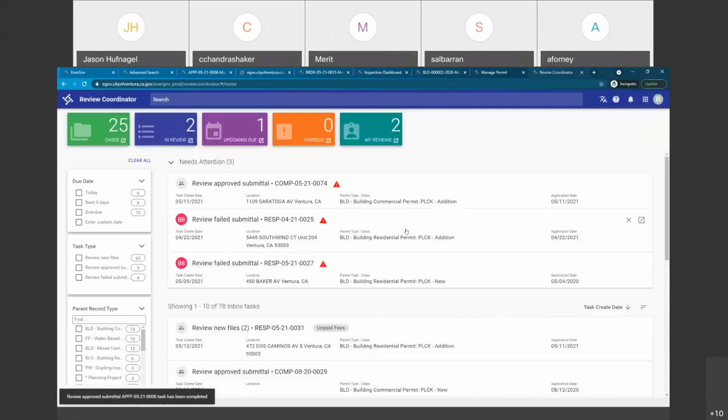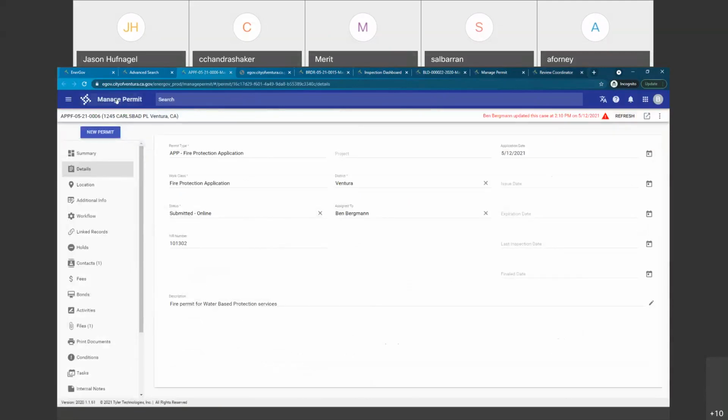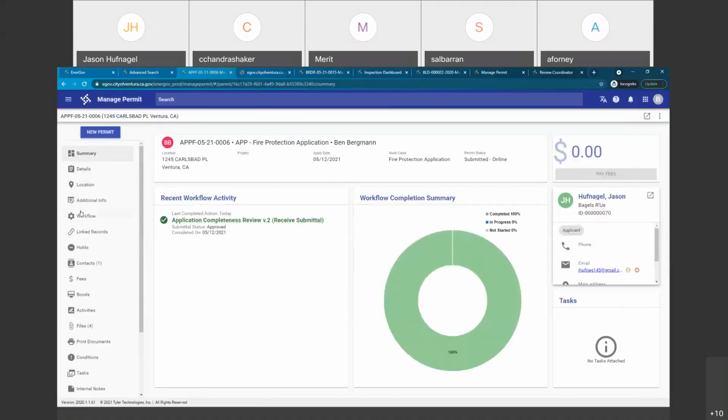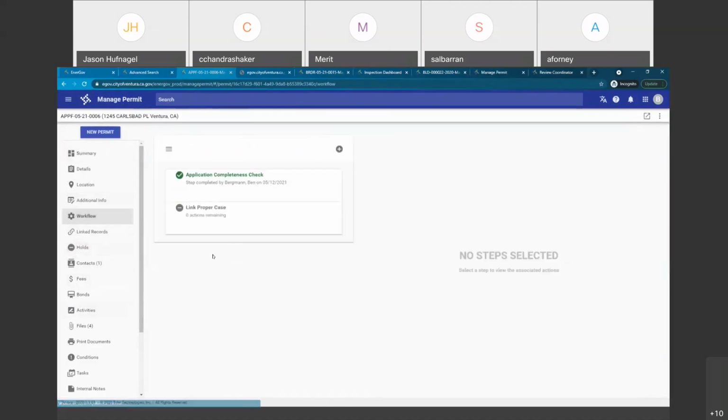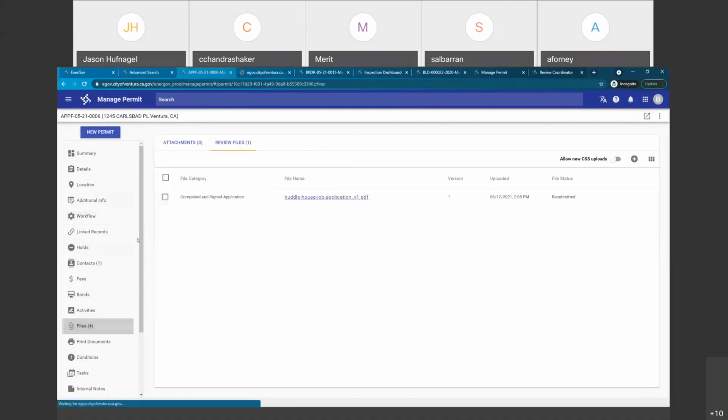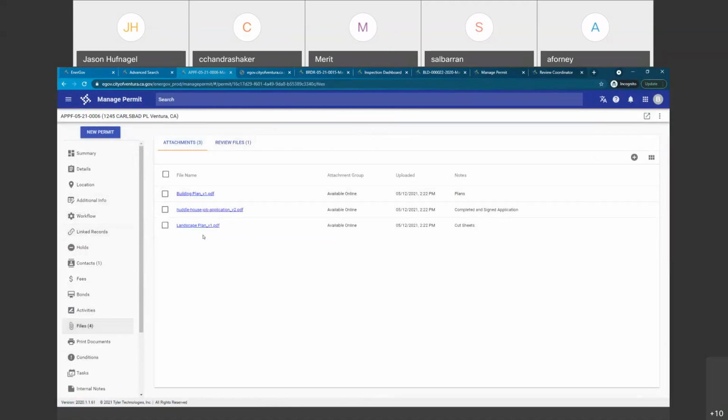So at this point, if I go over to my APPF right here and refresh that, look at right here. It says it's 100% because there's no other things in the workflow that have been necessarily started. But if I go right here to link proper case at this point, I can add information of what we're going to add, as well as see all the review files, what were submitted, and what were approved. So these are the ones that are all approved.